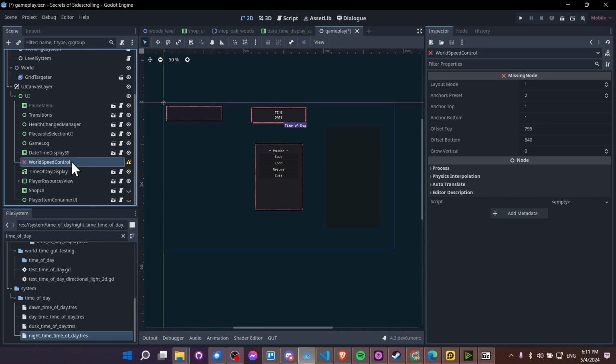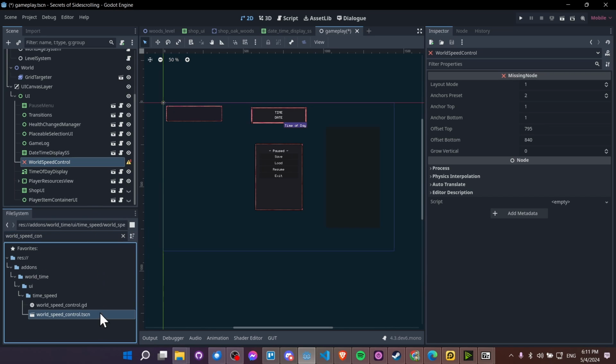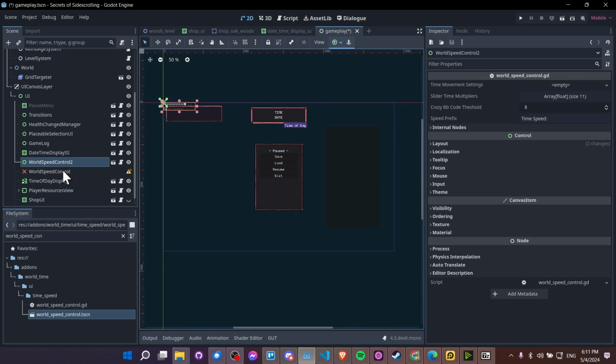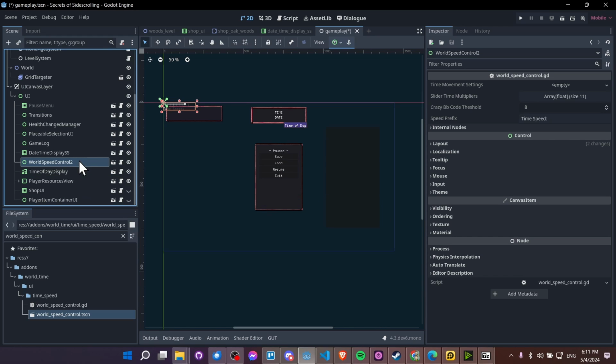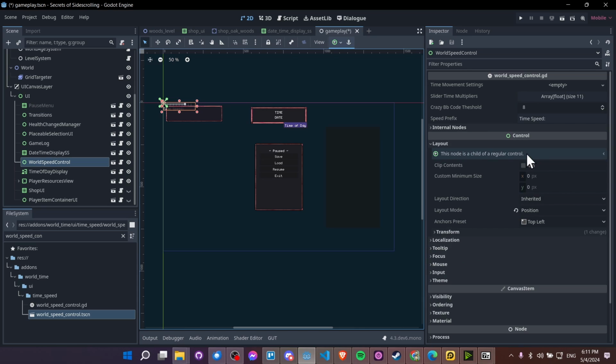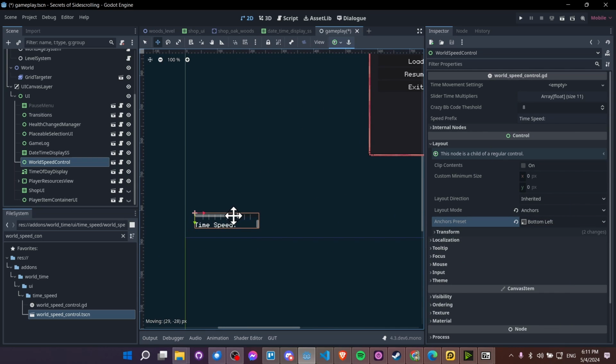So to fix that, we just need to bring it back in from the plugin. So if we search for world speed control and we drag this into our scene here, then basically we can just have that again. And we just need to bring it in with its new name. So I'm going to rename it, and then let's put the layout at the bottom left. I'll hit W to move it, and let's offset it a little bit.